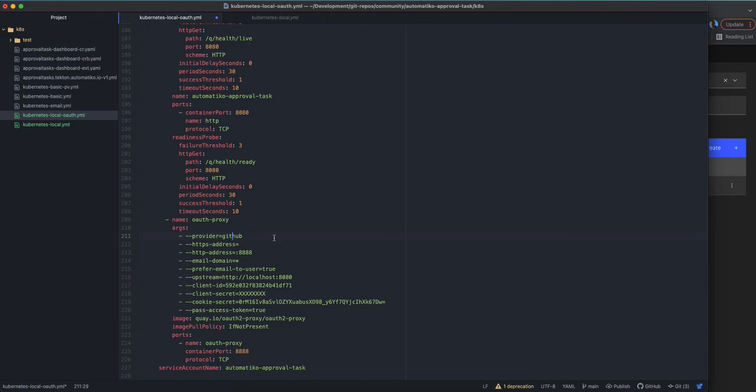For instance, if you would like to secure the process management part that shows you the insight into the internals of the Automatiko approval task, you can secure that with, for instance, an admin group to not expose that to the individuals who do the approval. But for the main use case, you can nicely secure that with OAuth as a sidecar, in this particular case with GitHub.